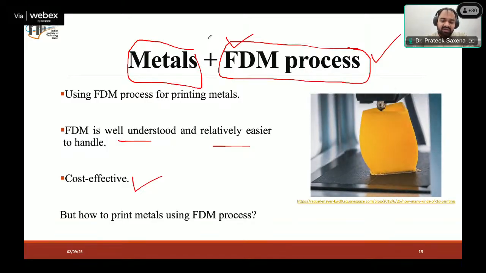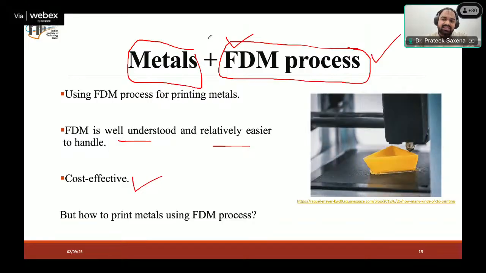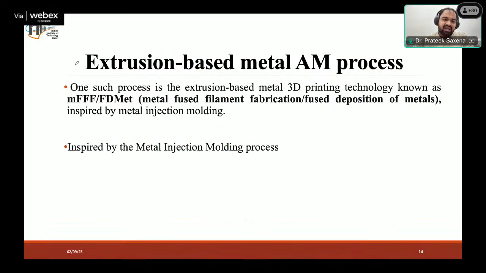Okay. So now coming to the exact topic of today, that is extrusion based metal additive manufacturing. I like to call it MFF or FDMAT. This nomenclature is not my personal nomenclature, but you will find it in a lot of research papers as well. So the technique that I'm going to talk about, FDMAT or MFF, is also called metal fused filament fabrication or fused deposition of metals. And this technique gains its inspiration from another manufacturing process, which is the metal injection molding process.